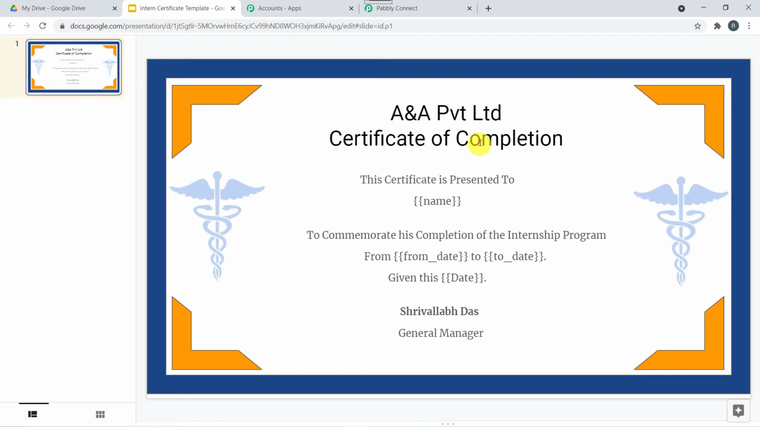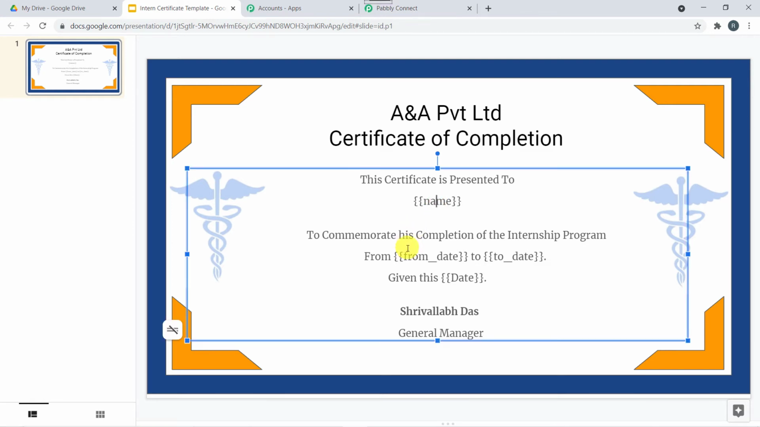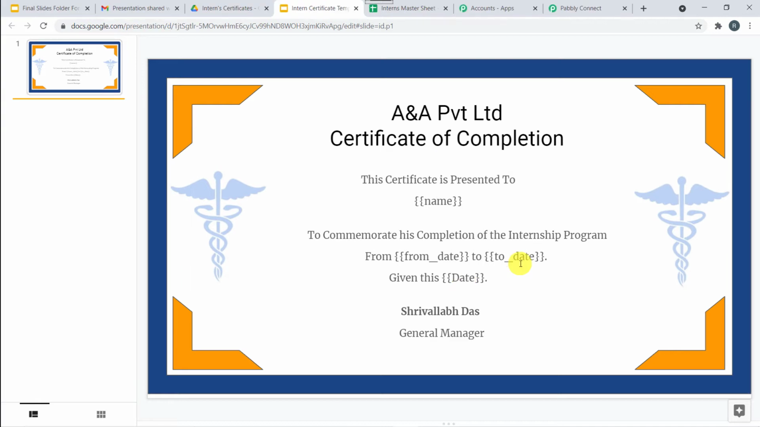This is the name of my company. The certificate is presented to the name of the intern, the duration, and given this date. Okay, so I must tell you why I have kept this name, from date, to date in these curly braces, just because this data is going to change whenever the next time a new entry will be made in Google Sheet. Pabbly Connect will capture the data, and the name as well as the duration and this given this date will get changed. And in this certificate we want given this date also.